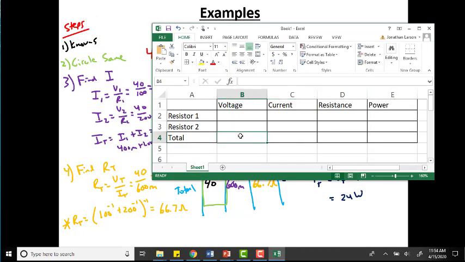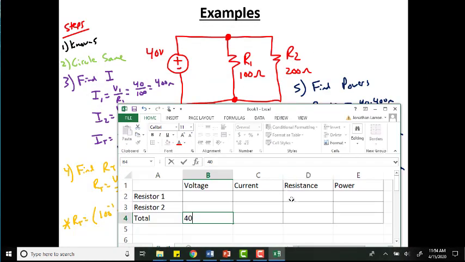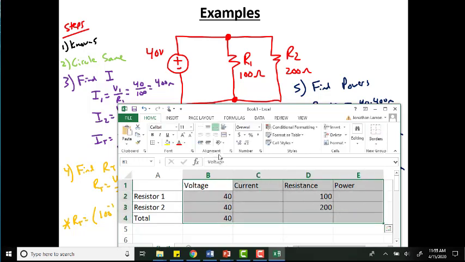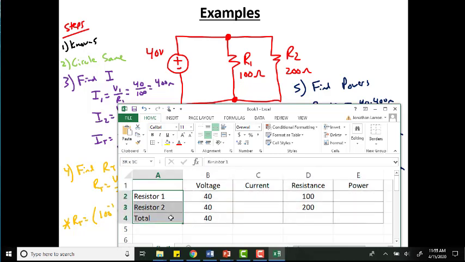So what do we know? This is 40. Okay, that was the given, and then we have a resistance of 100 and a resistance of 200. Okay, so now let's make all the voltages equal. So I'm going to say equals, and then click on this cell, and then hit enter. Equals, click on this cell and hit enter. And I don't like that all of these aren't centered, so I'm going to do that. And these ones I'll make justified to the right. Okay.